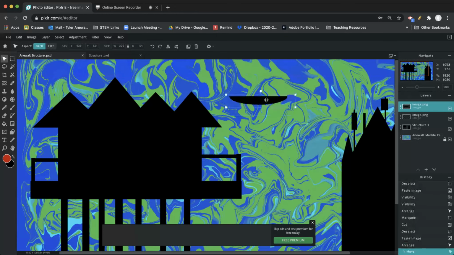I can move it individually. You can even hit Command V again. Now I have another one and should be able to rotate it. Oh, this is the rotate handle in Pixlr. Anyways, trying to make like a little satellite dish.